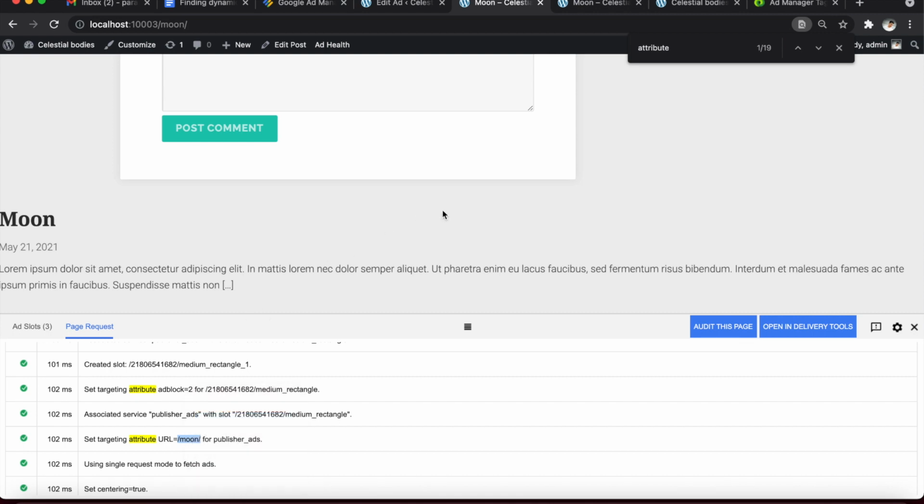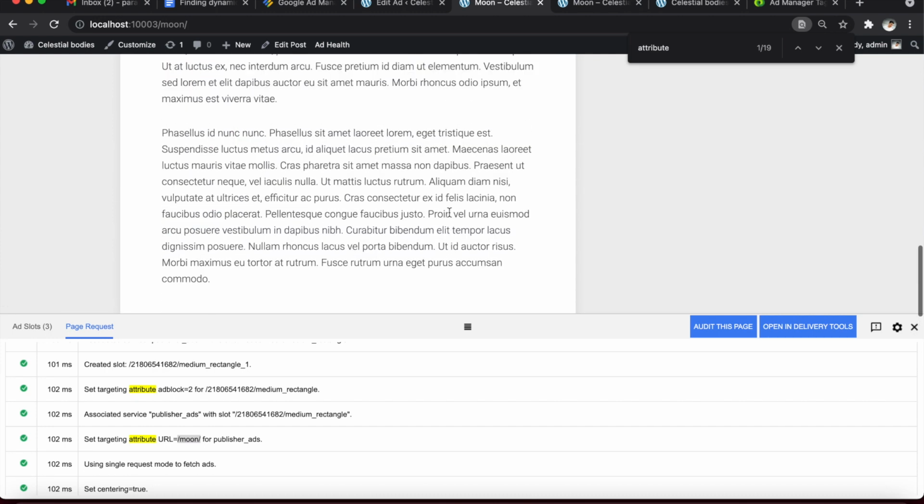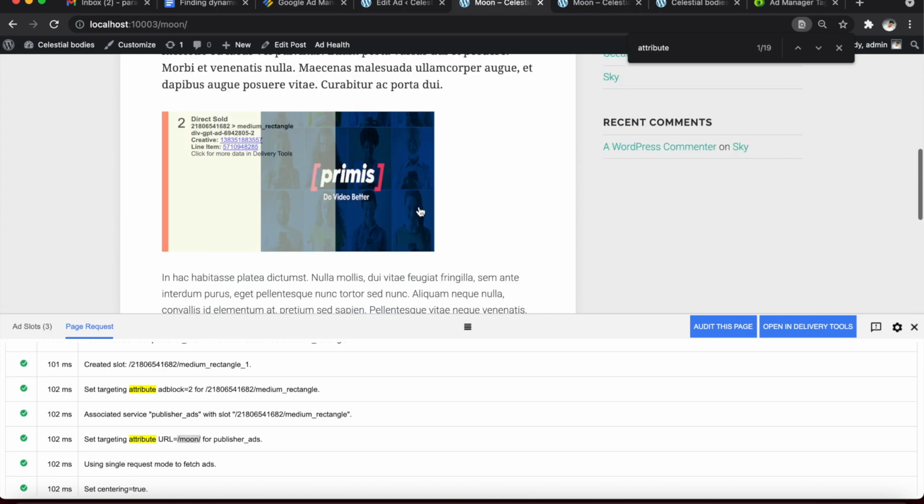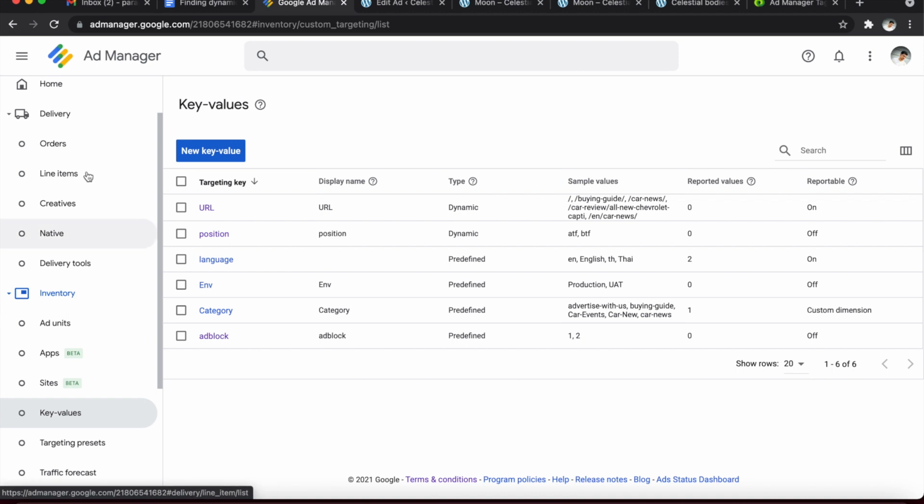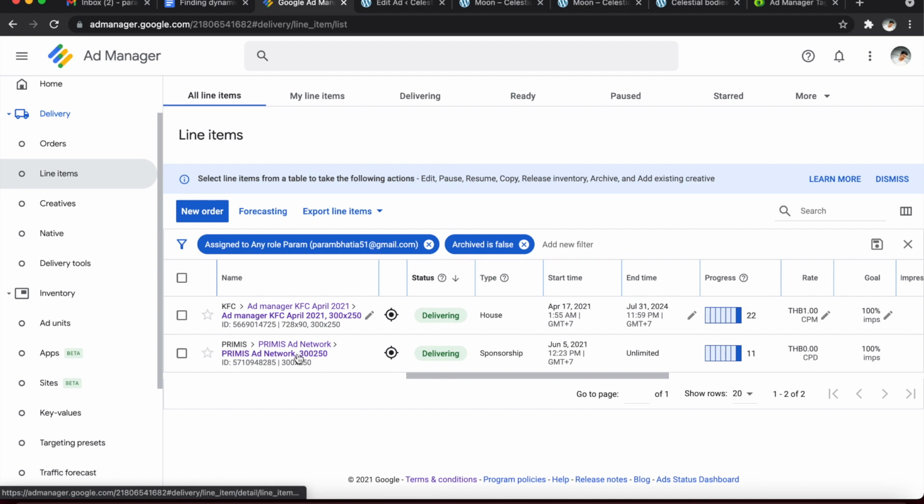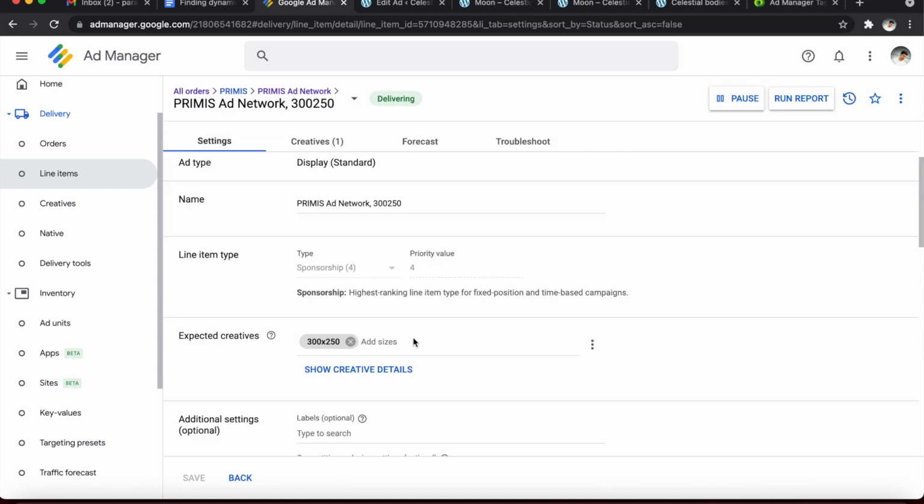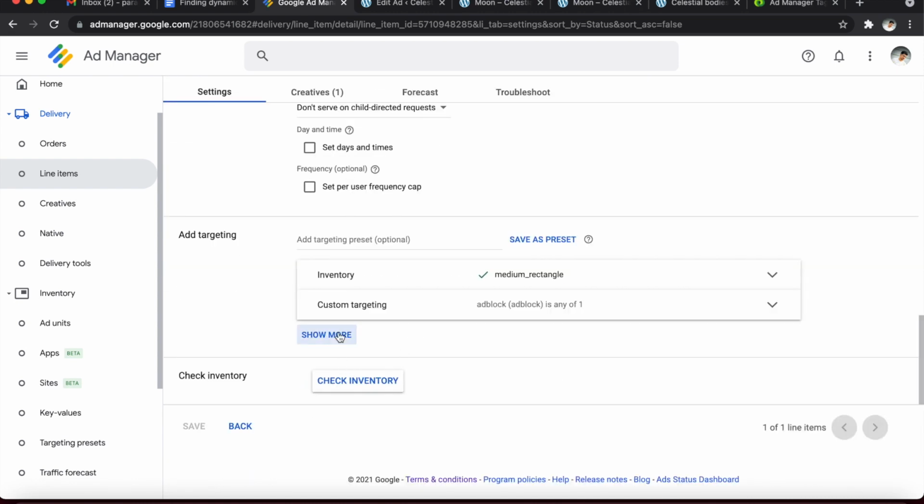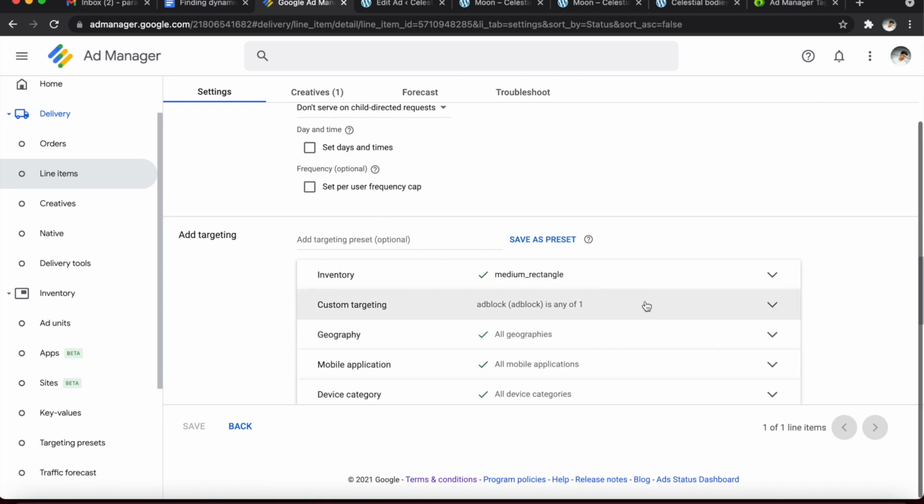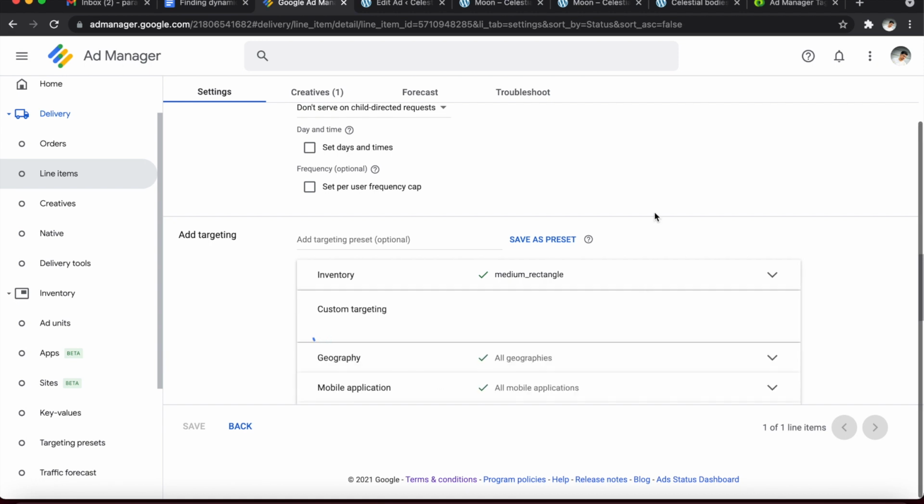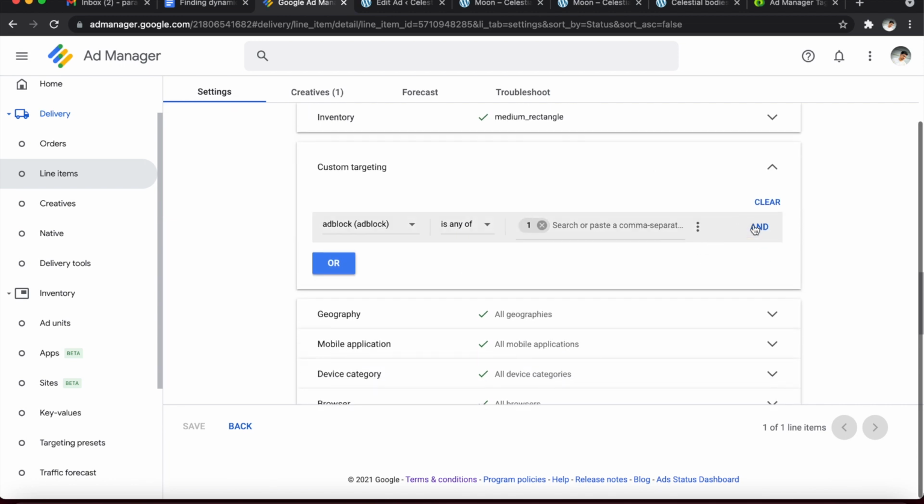So if we have a requirement wherein we, for instance, want to only target premise ads on this particular page, what we need to do is quickly go back to the Admanager UI, navigate towards our premise line item, and add in the URL key value in here. So I'm going back to the line item, and the place we need to search for is the custom targeting. Inside the custom targeting, I'm mentioning URL. Let's wait for it to load.